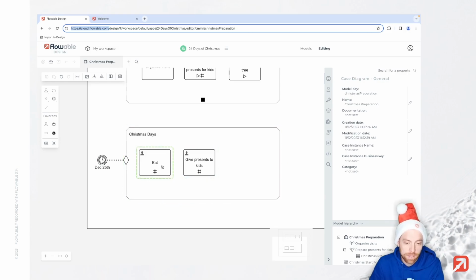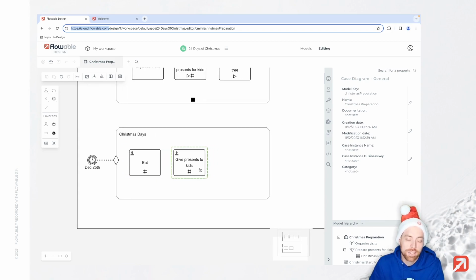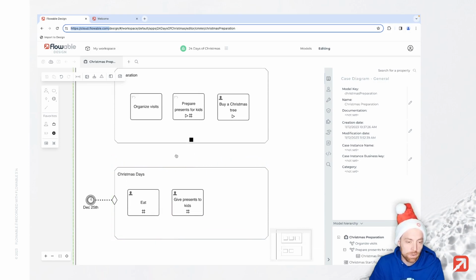Eat is a human task. It's marked with repetition. We all know that we are doing that a lot. And give presents to kids, which is a human task as well, and marked with repetition in here. That is basically what our case does.